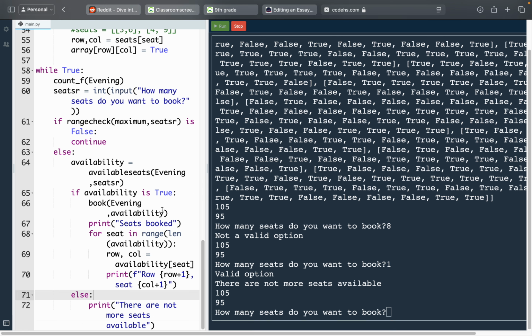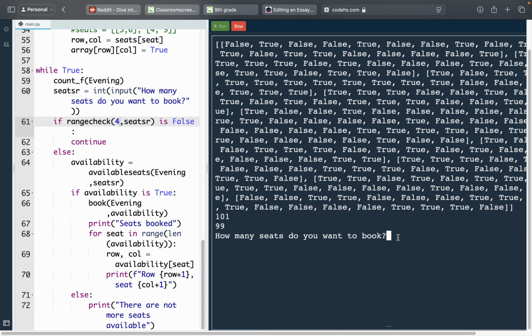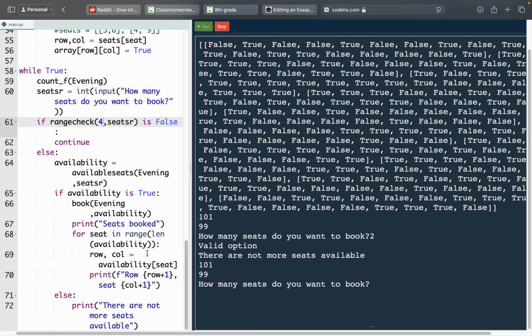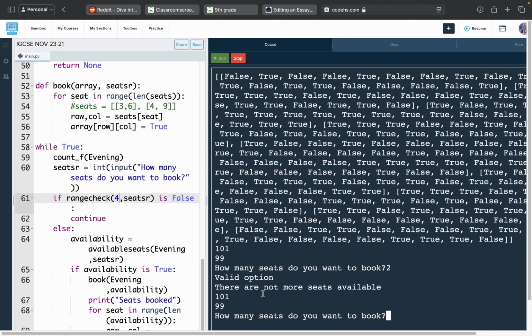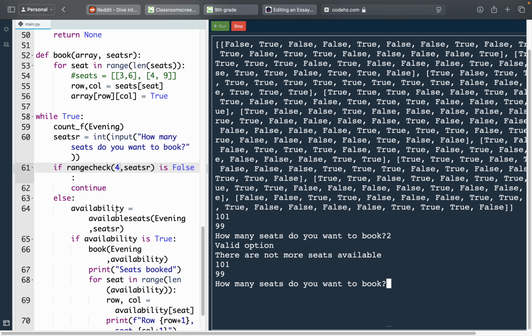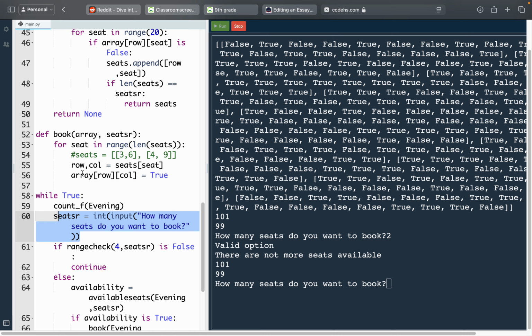Let's go and check in here. Probably it was the maximum. Let's test it with 4. How many seats do you want to book? 2. There are no more seats available. Again, what is the problem? What was the last change? In here, what is happening? Booking is not being called because we are just getting till this moment, okay? Till this one. So the else is not working.